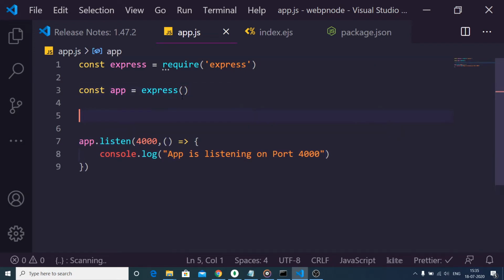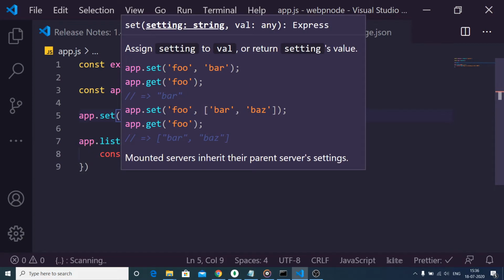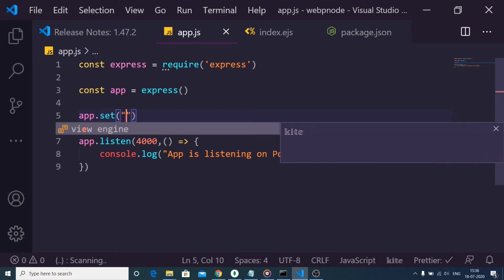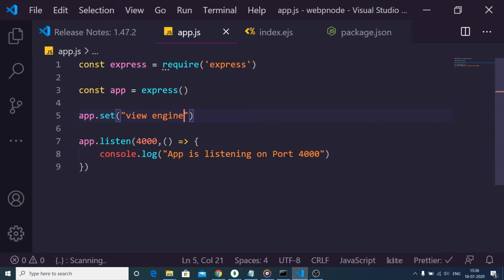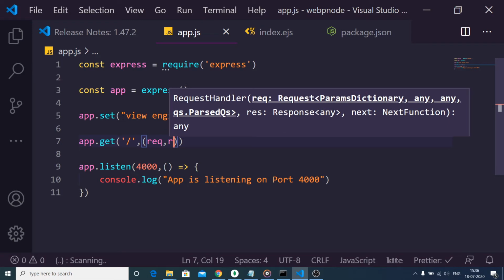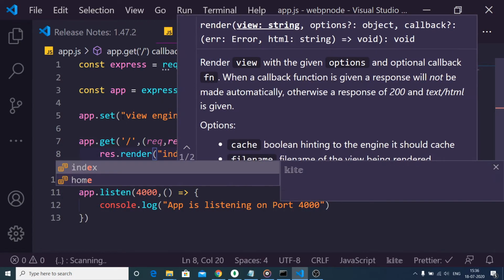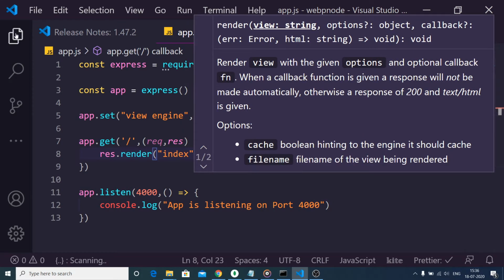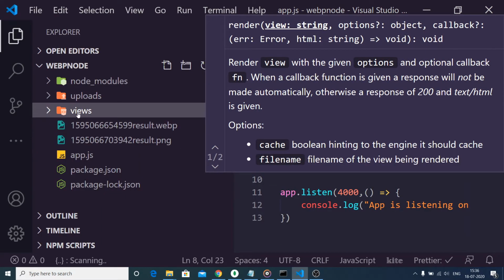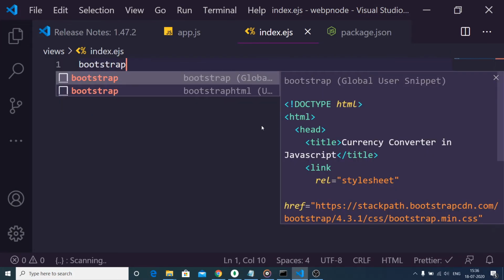And now simply we will set the view engine as well. We are using the EJS view engine. So here you can pass app.set view engine, and in the second parameter you can pass EJS. Then when we make a home request, we can pass this template inside the second argument, response.render, index. That's it. And now to make this template, make a views folder. Inside the views folder, make an index.ejs file.